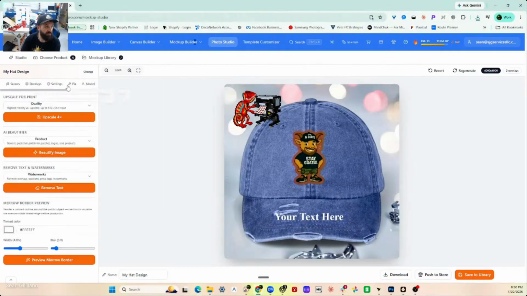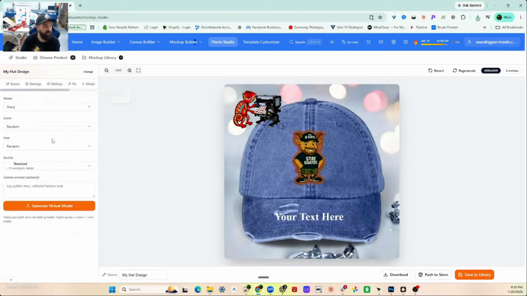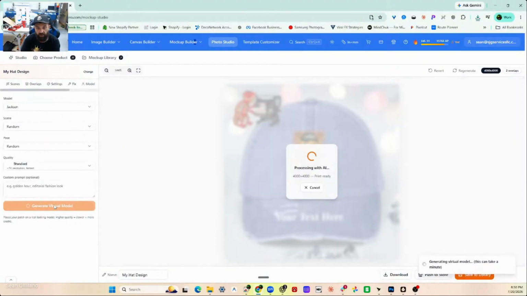And then these are just some extra tools that help fix some things if you need to. And then the models, you can go pick different models and they'll actually be wearing the hat. These are more for marketing purposes, just to show what you've done.